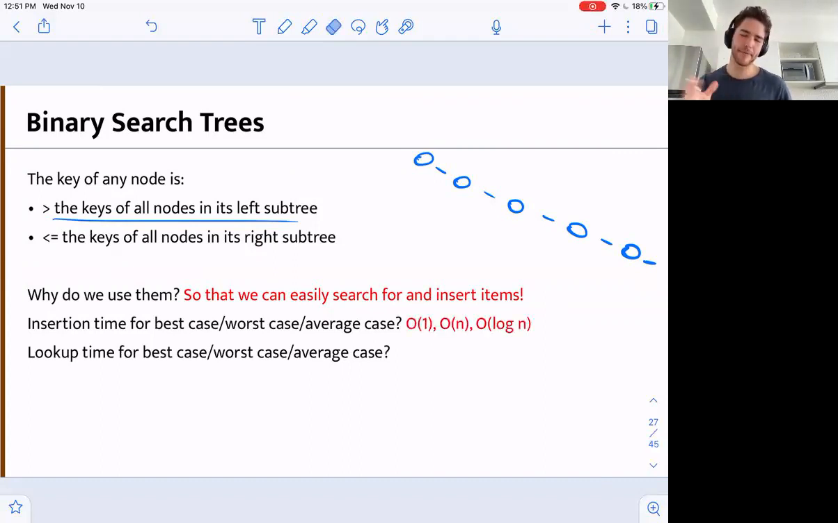And then lookup. What are the complexities for lookup? And I'm not trying to trick you. Once again, if it's empty, it'll be O of 1, right? Because there's nothing there, so it'll just return. Yeah. Or let's say that you're looking for one element and it happens to be the root.